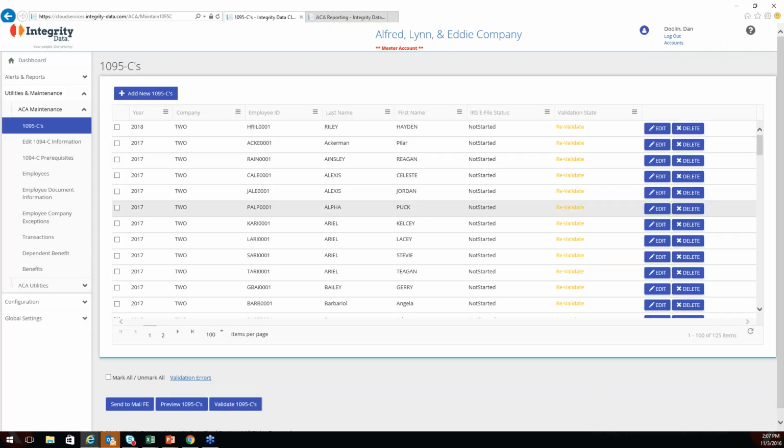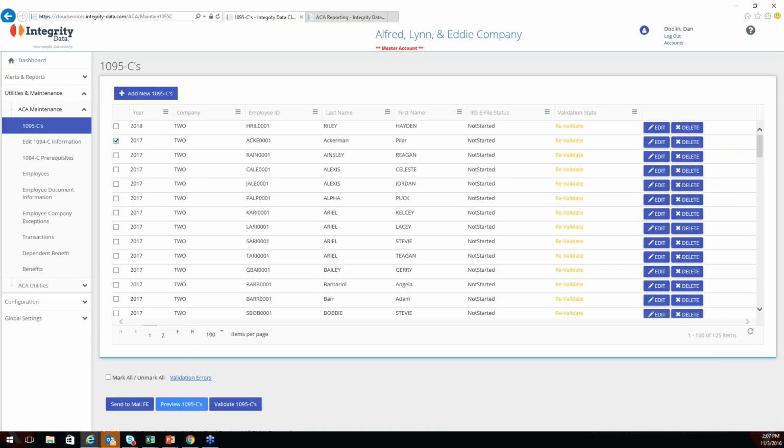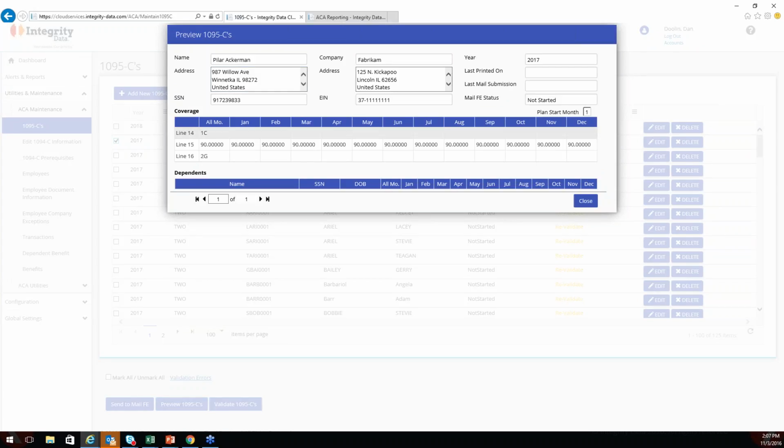Now this could be what you utilize to review the 1095-Cs. If we just look at a specific example here, I can select this, and this is a new feature that we just enabled: Preview the 1095-C. Okay, it's just showing it in a very simple format. If you want to change the address, you could do that right here. Very easy to utilize and maintain the 1095-C information once it's created.